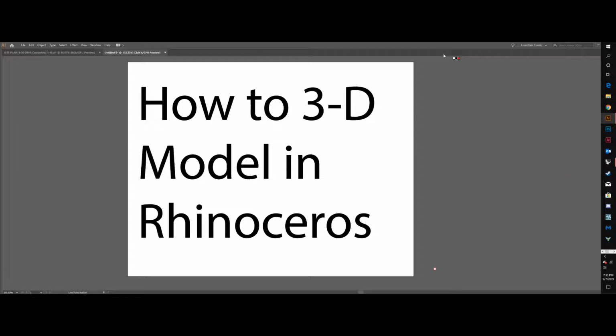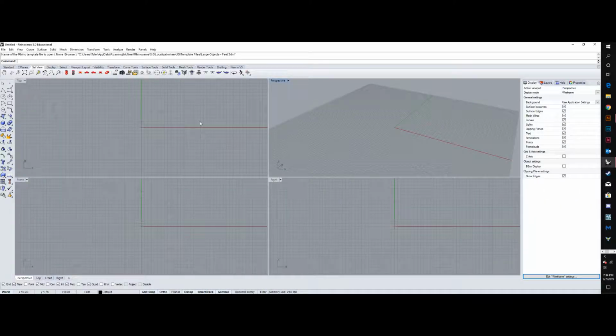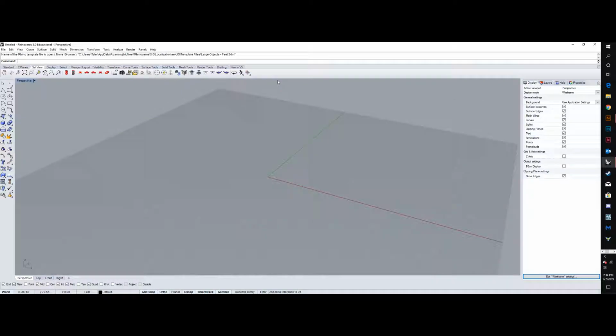Okay, so in this video we're going to go over how to 3D model in Rhinoceros. This is just going to be a very general commands kind of video. It's not going to be the more in-depth stuff just yet, but that will be coming up. So we're going to go off a totally blank large-scale template, feet and inches in Rhino. I'm just going to show you some basic tips of how to model in 3D.